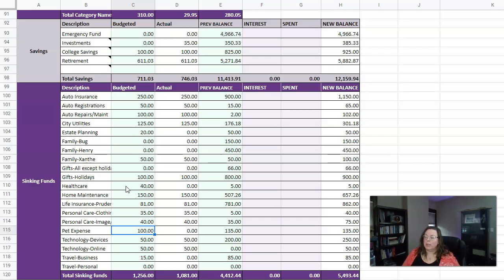Pet expense, I don't think I'm going to put anything in because we're going to spend it. And then technology and devices, for devices, I'm going to put in 50. That's for replacing phones, computers, things like that, replacing them, fixing them, whatever is necessary. Technology online means subscriptions, so we're going to do $50 for that. Actually, I'm going to do 0 to business travel and nothing to personal travel. And that brings our total to $1,141 that we plan on putting in sinking funds.